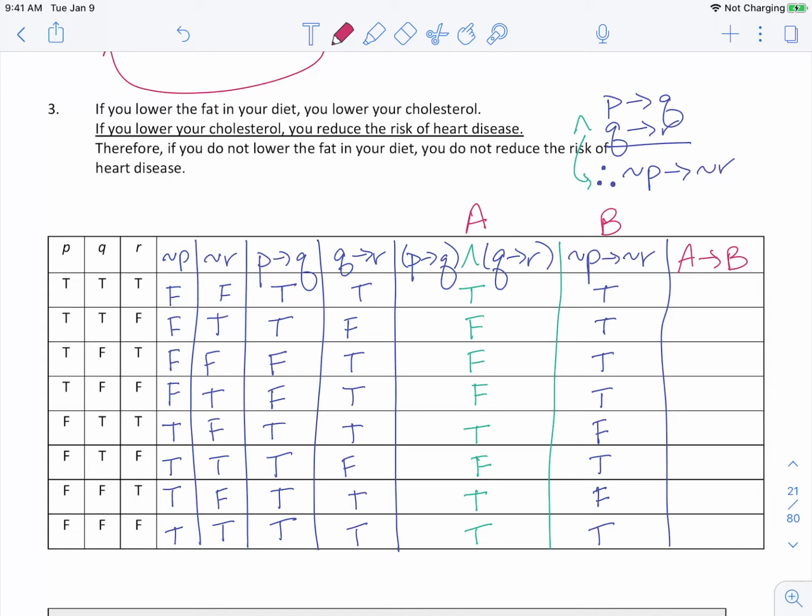Again, anytime we have if true then false is the only time that our conditional statement is false. So we have this case right here, the fifth case, and the seventh case are false. Everything else is true. But we do not have a tautology in this case. So in this case, this argument is invalid.